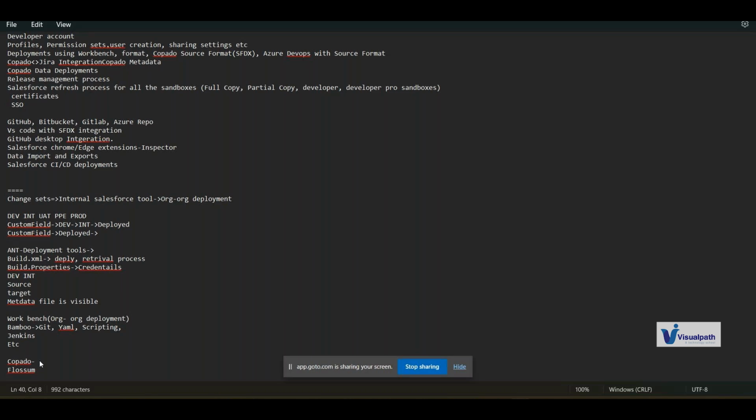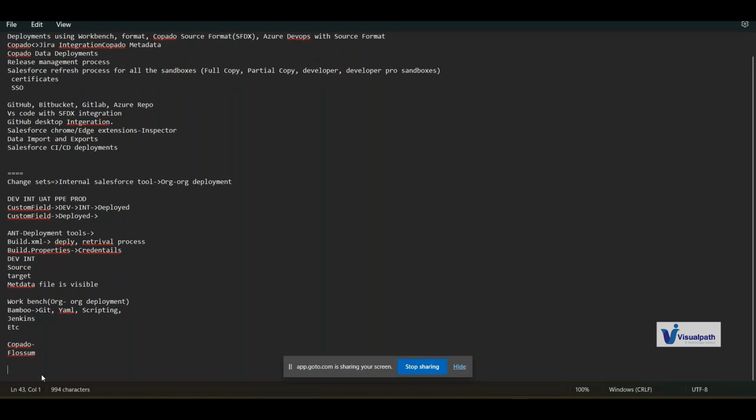So in Copado, you have two kinds of deployments: one is with metadata format, and one is with source format. When I say source format, it's purely SFDX. It uses SFDX commands to do the deployments, and the metadata format and source format of doing things in Copado are completely different.